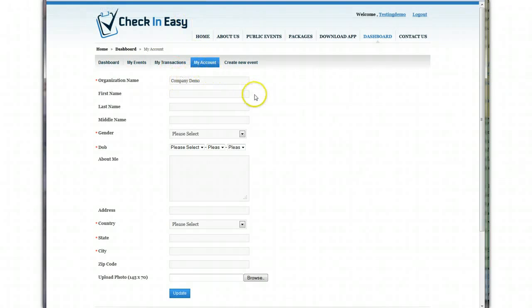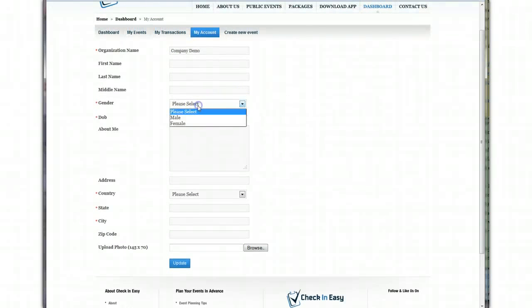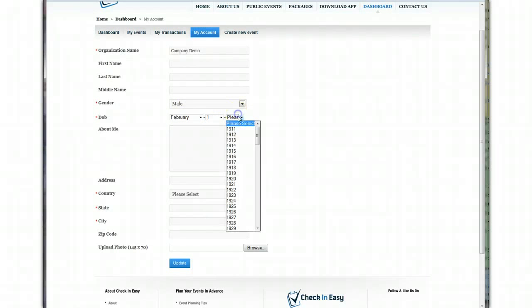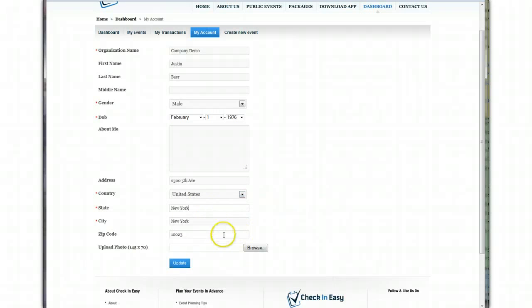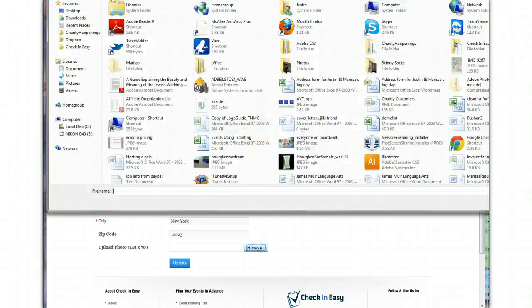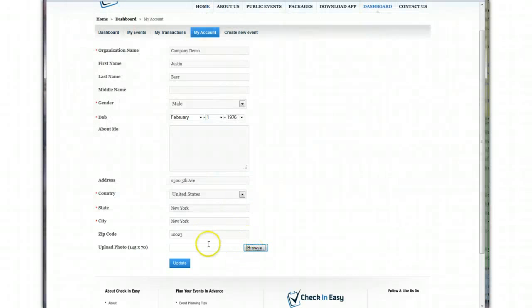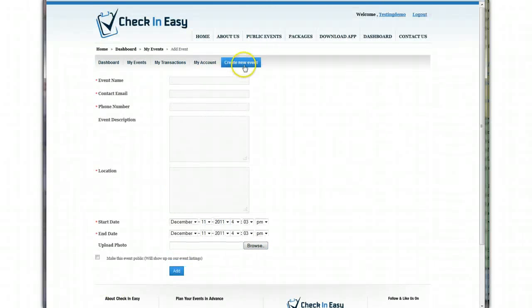So now, this is just some more information about your account that you can add in if you'd like. I'll just put in a birthday here. And some information about where you are. Once that information is in, you can actually upload a photo if you'd like. That will not show publicly. That's just kind of like your user photo. I'm just going to skip that for now. I'm going to click Update. It updated, and now I'm going to click Create New Event.